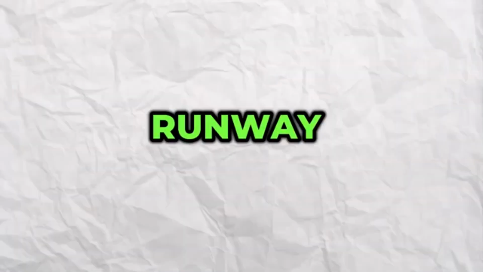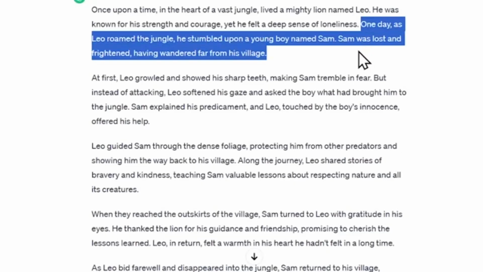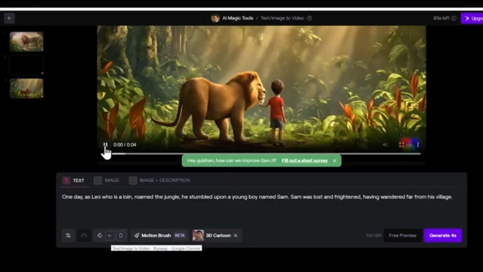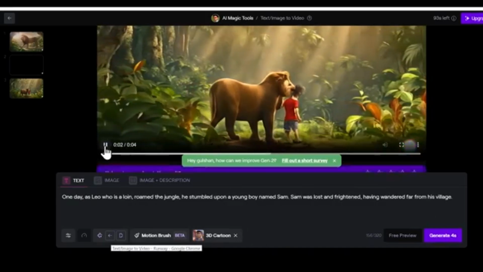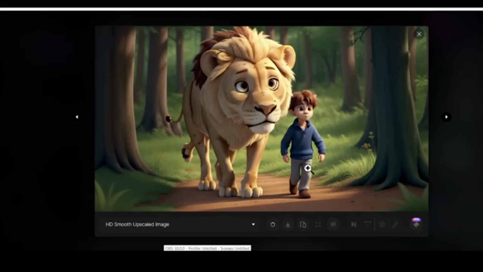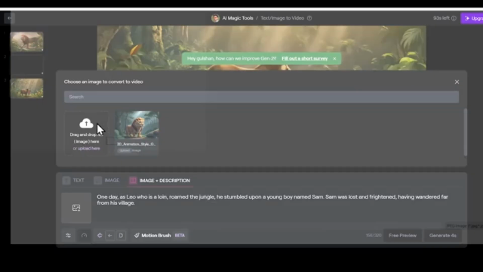Now, as we have to create the second scene, I will try Runway ML. I copied the prompt directly from ChatGPT and pasted it into Runway ML. As you can see, the video has been generated, but I didn't find it good. That's why I'll go to Leonardo AI to generate an image. And I found a good image in Leonardo, so I'll use that. I downloaded it and went back to Runway ML to upload it.